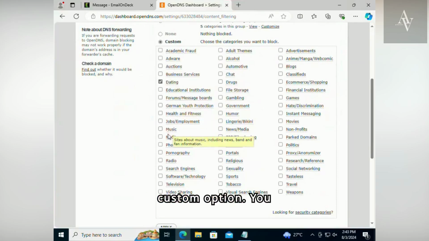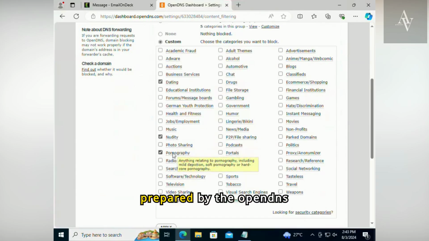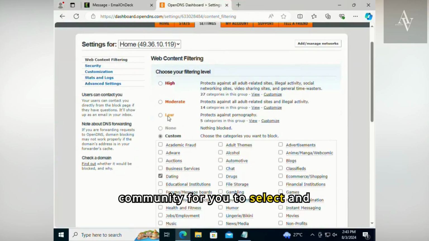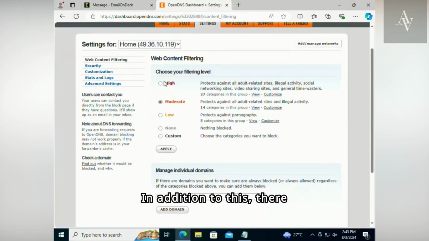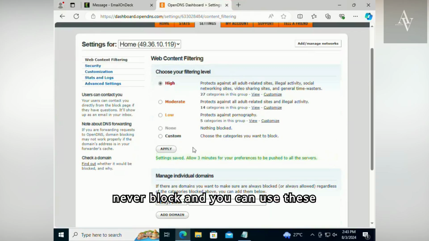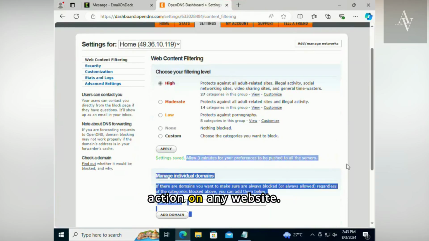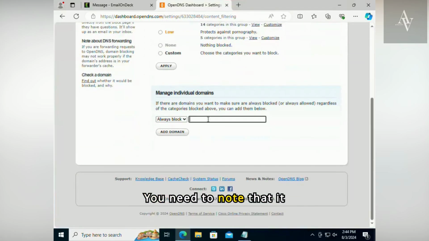You can see that various groups have been prepared by the OpenDNS community for you to select and block from your network. In addition to this, there are options to always block or never block, and you can use these options to do either of the action on any website. You need to note that it takes hardly 3 minutes to start reflecting the changes in your network once you set up.